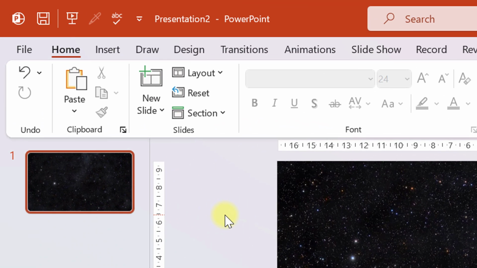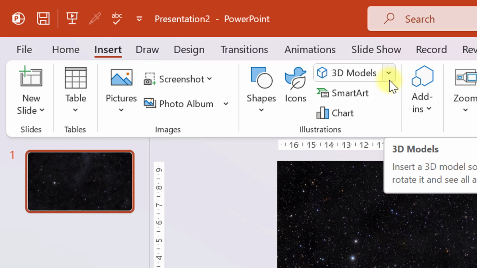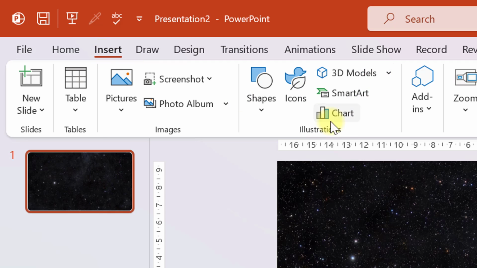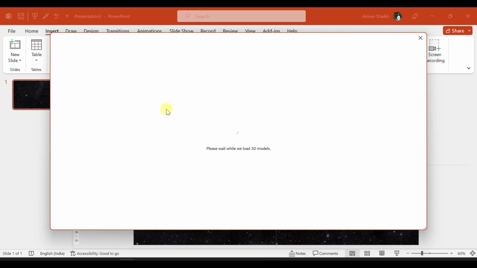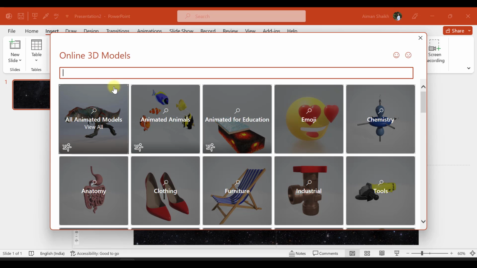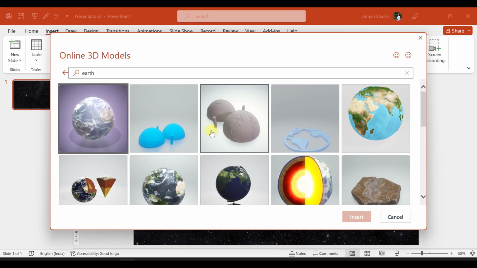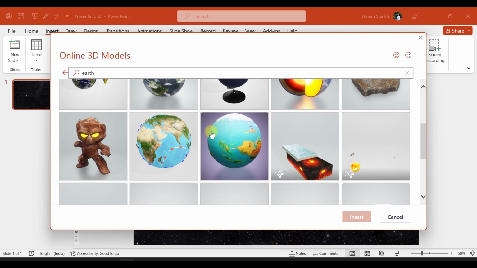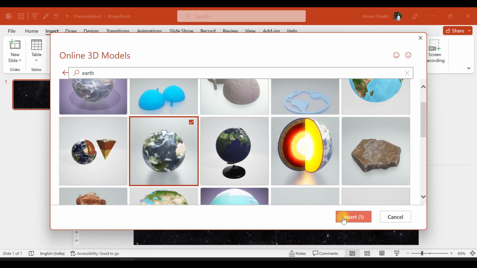So instead of inserting a picture, let us add a 3D model. So you can find 3D model in the insert tab. In the group of illustration, there is a 3D model button. Click on that and search whatever you want to add as a 3D model. So let us have Earth in our presentation. And we will take this one.